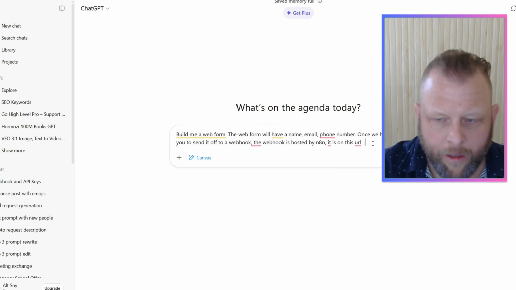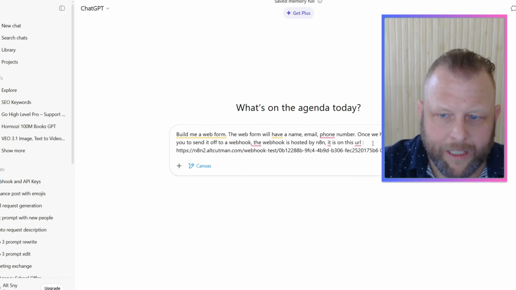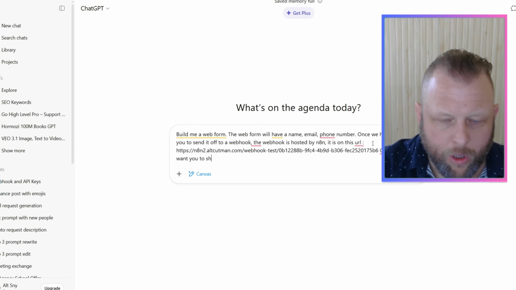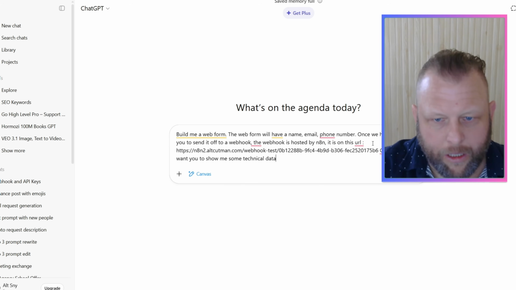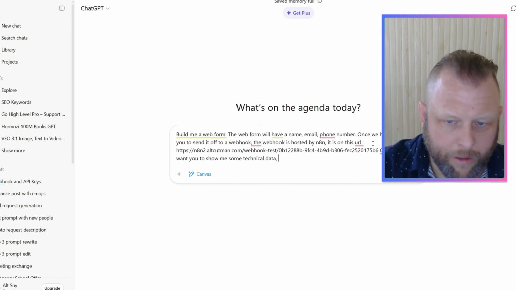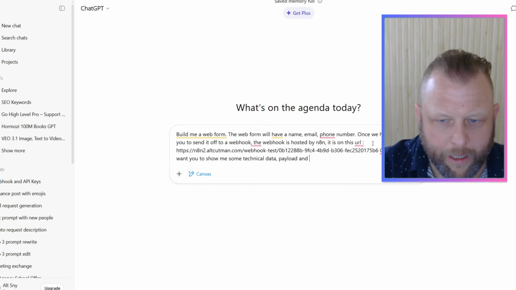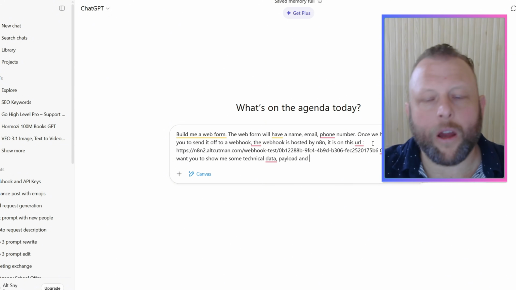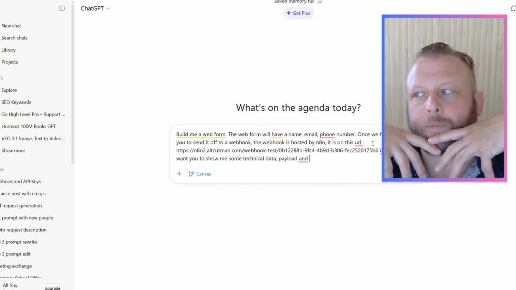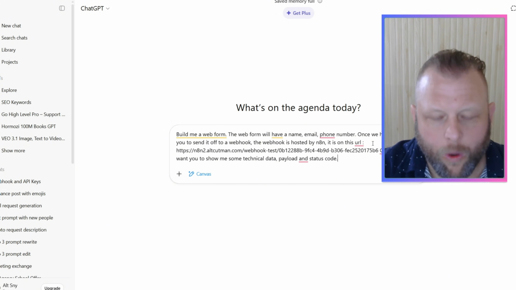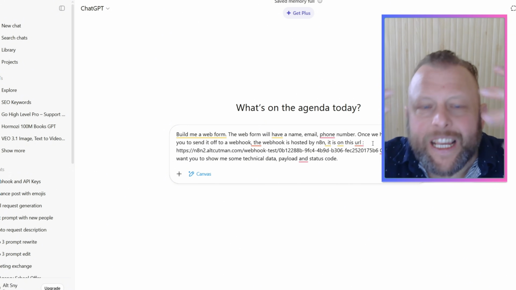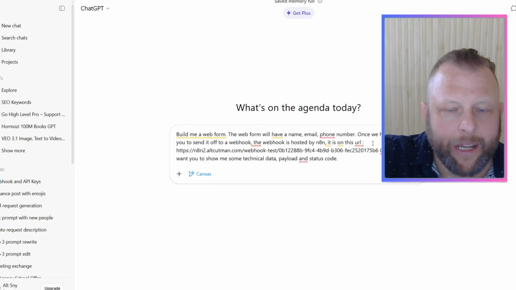Once it sends, I want you to show me some technical data, the payload and the status code. Now, what the payload is, what do I want to send? So the payload is going to be in the JSON format.